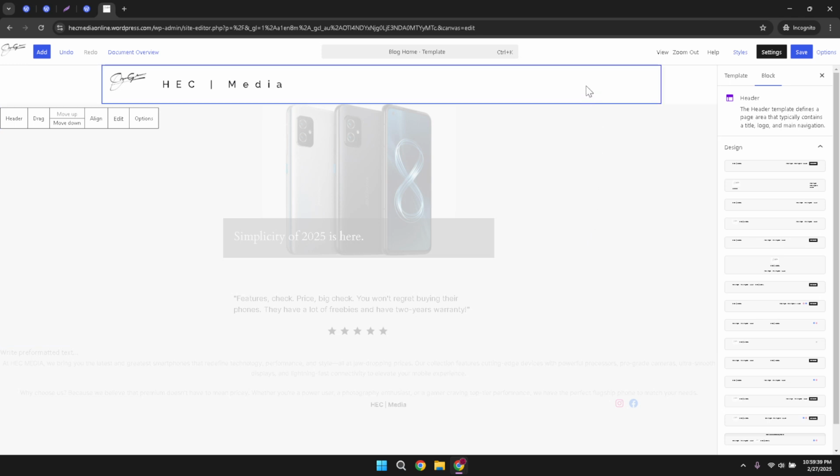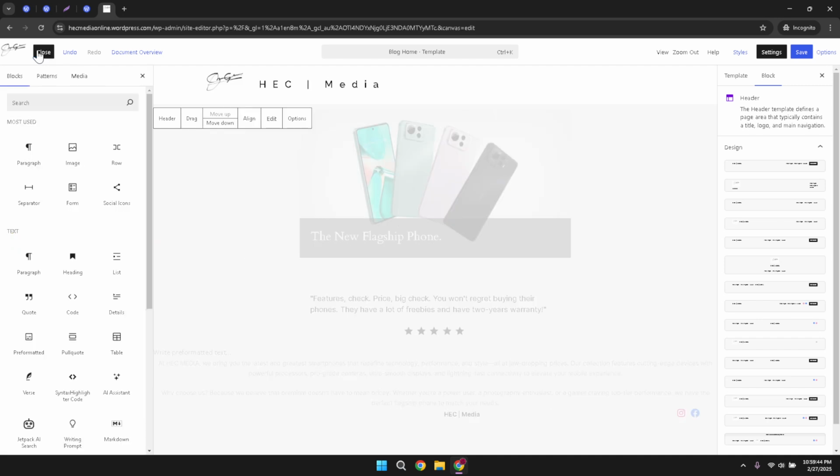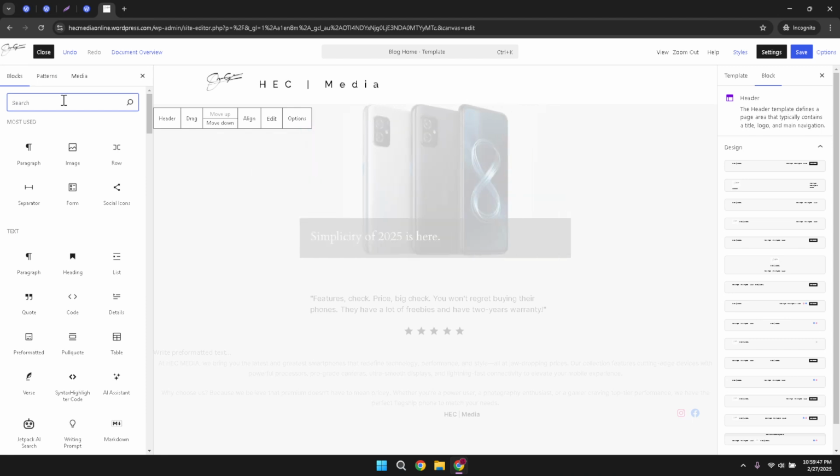Now, you should find yourself in the editor interface. To proceed, look towards the top left of your screen where you should see an Add button, typically represented with a plus sign. Click on it. This opens up a menu where you can add various blocks to your page. The flexibility of WordPress really shines here, allowing you to enhance your posts and pages with different types of content.